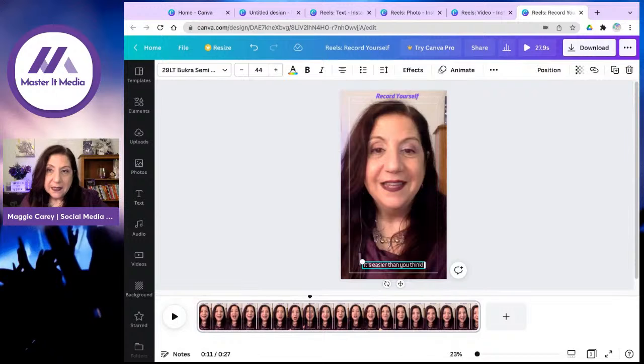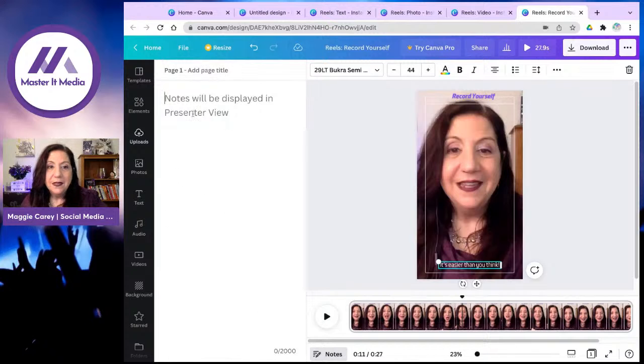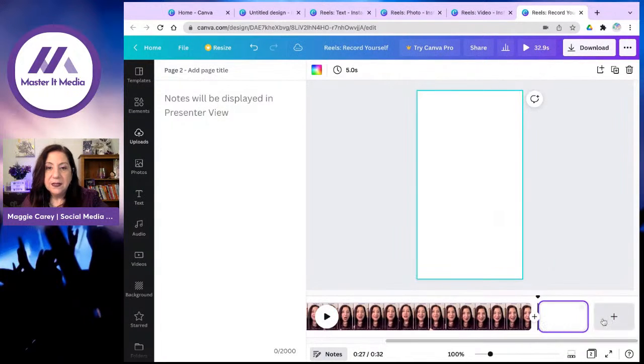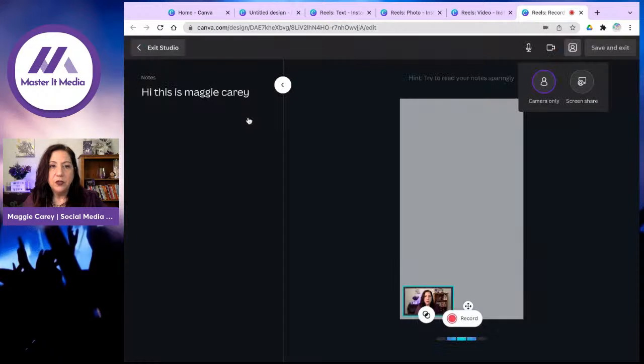The cool thing is, and one of the things that I neglected to show you initially is, you see this down here where there's notes? I can actually type notes in here so that when I go to record, so let's just add another one. I can type notes in here, right? My whole script, so that when I go to record, so remember, you go to uploads, record yourself. Here's the notes right here on the left.